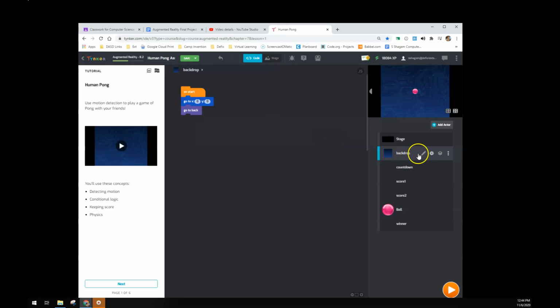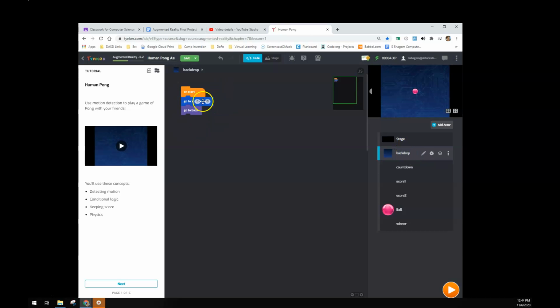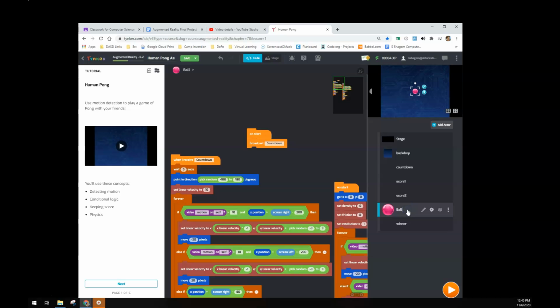You could also add an actor for the backdrop, go to the media library and look for something else for the background, or draw it and then copy the code over from here. There's really not much code to it. So for the ball, you would do the same thing.